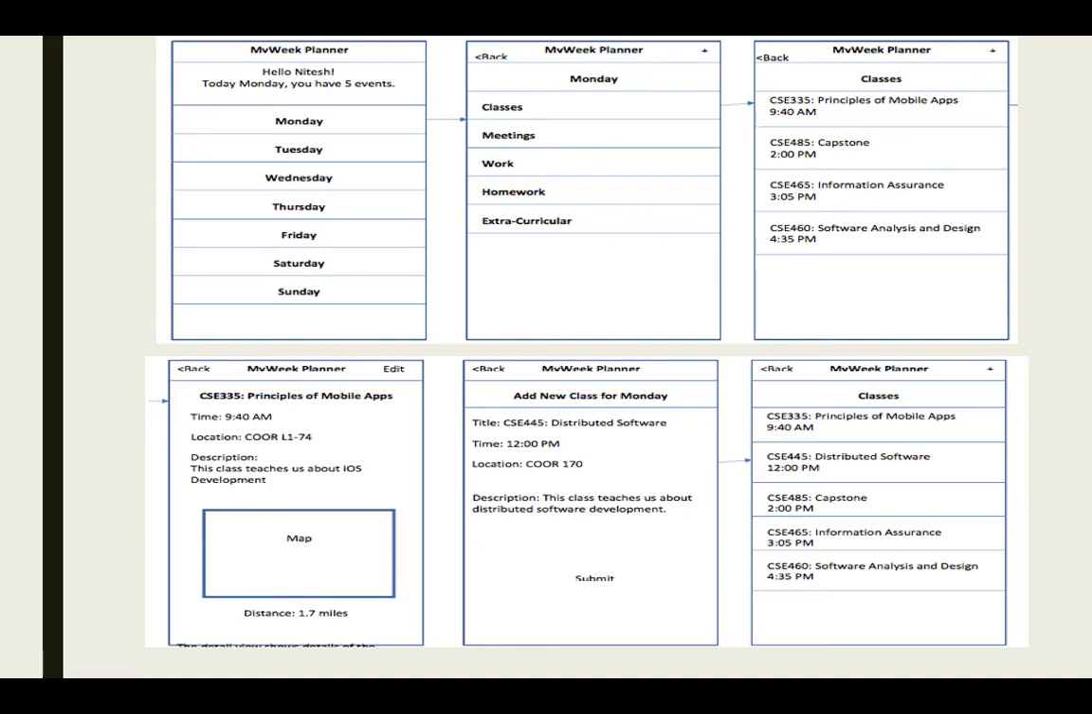And then if you press on one of the categories, such as classes, you go to another list view of the classes that you have for that certain day. Here it shows each class that you have, with the time next to it. And again, at the top right, you can add an event. That will go to a page right here in this one.